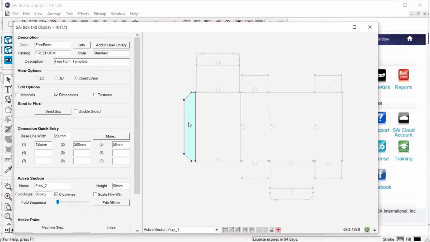The fold sequence numbers are set in the active section properties for the current active section. With the fold sequence slider we can set them between 1 and 8 for each section. We can also set the fold angle as well as the fold direction. As you can see in the preview pane, the active section is the glue flap. We will leave it set to the current settings, which are the default.